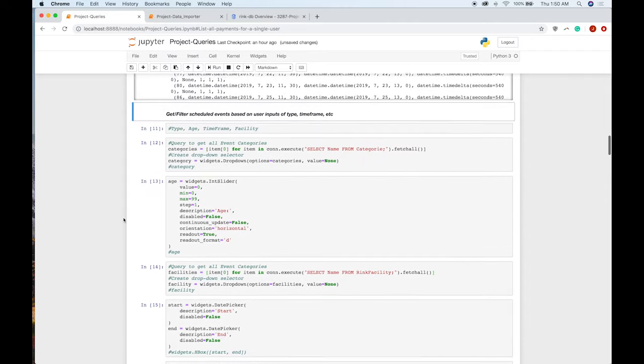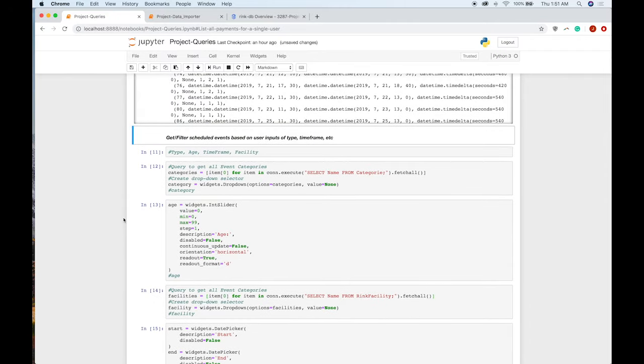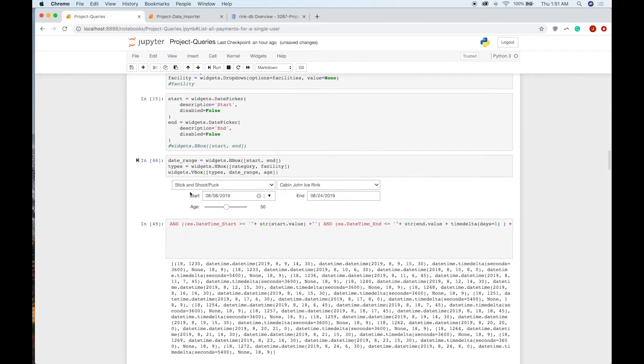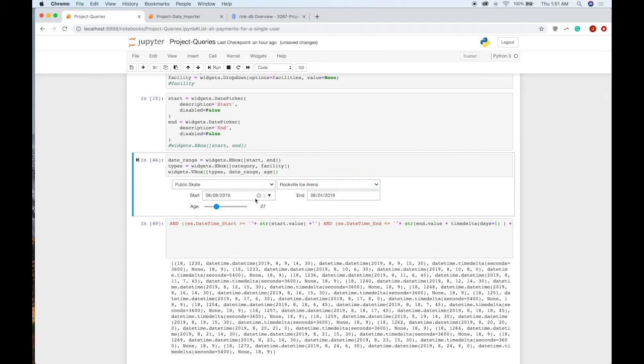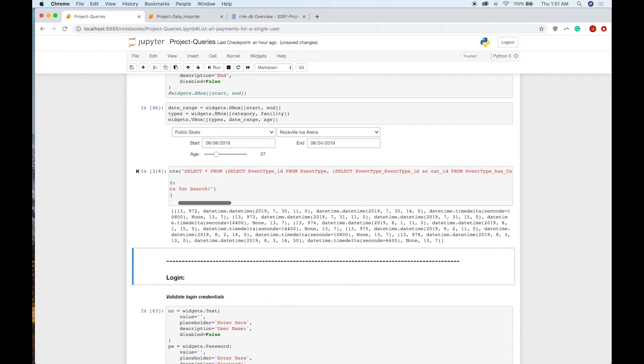And then the next part is you could filter and get, by multiple inputs, more complex queries that could occur. So you could basically do the stick and puck. So this is the type of event. You can do the arena. So let's do Rockville. You can do the start and end date. You can state your age, because there's age limits to certain events. So if you go here and you query that, you can get different information off these constraints that are located here.